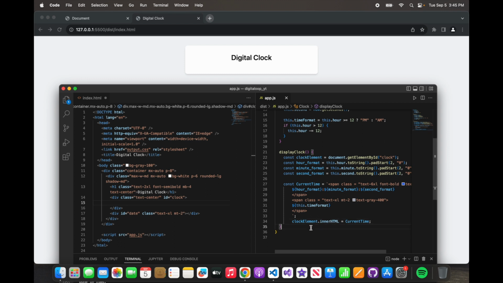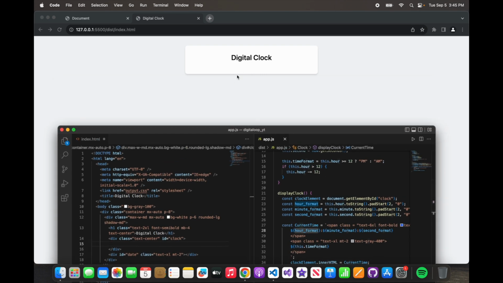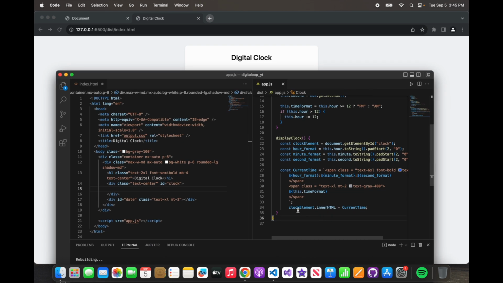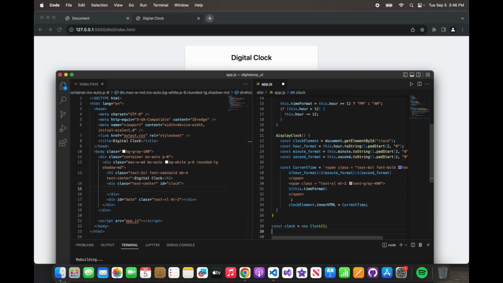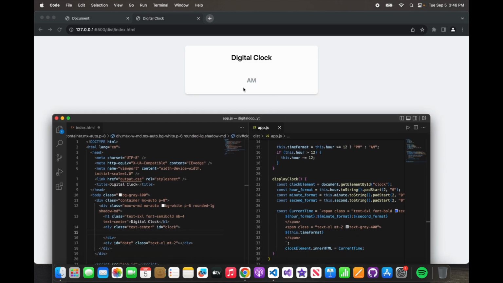Cool. And as you can see, at this moment, nothing's in there yet. But this is how you're going to take this clock element and plug it in to the HTML. So we're going to say clock element dot inner HTML is equal to current time. So now we can come down here and say const clock, which is the class, and say new clock. So we're going to instantiate it and say clock dot display clock. Cool. As you can see, only AM shows.